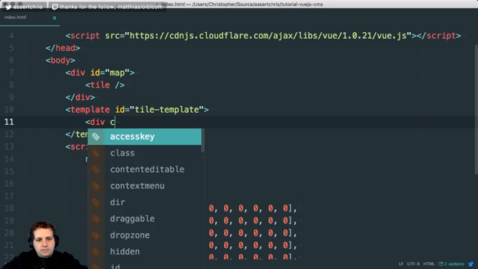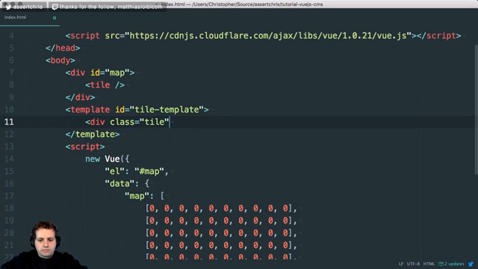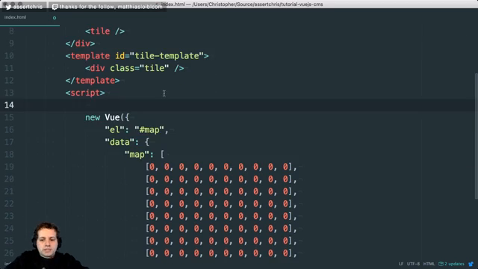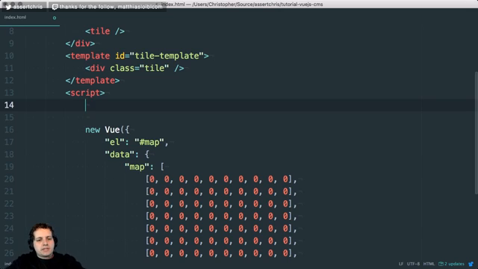And this will just be a div with class tile for now. Okay. Oh, a div, a span, I don't know. I don't particularly mind. However, now I need to create a component for this, because a tile is going to be a self-contained representation of something. So I'll say Vue.component, which is a way to create a global component for this tile.